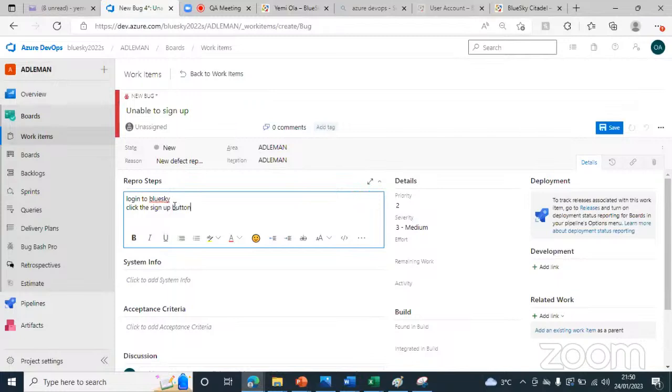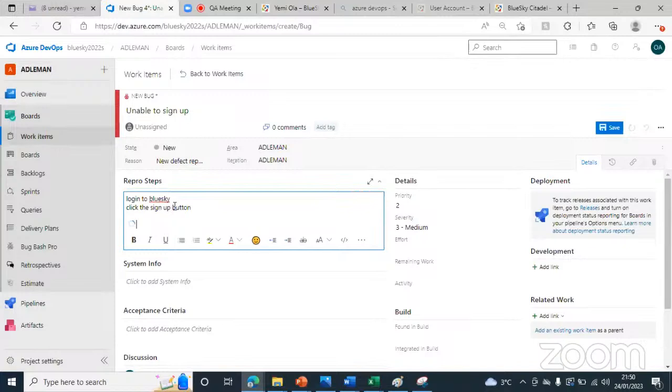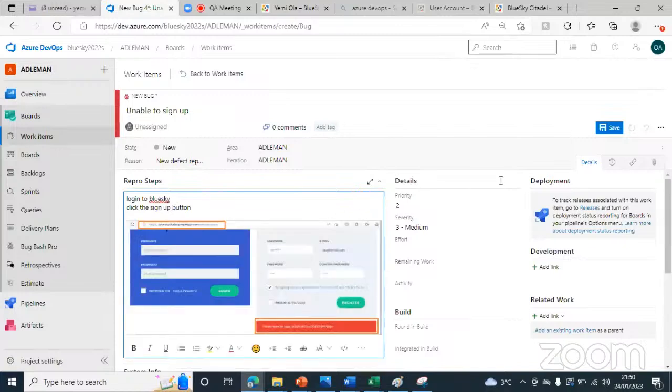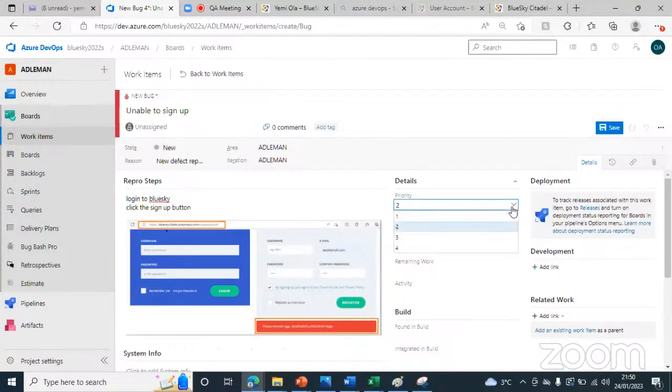Then error displayed. Once I do it, inside this box, just add your screenshot there. Once you add your screenshot, we talked about severity and priority. If you can't sign up, it's a P1, which means people can't use the sign up. What's the severity? It really affects it. It's a critical one. So what we are doing here is using part of our STLC, defect management. This is where it comes into play.